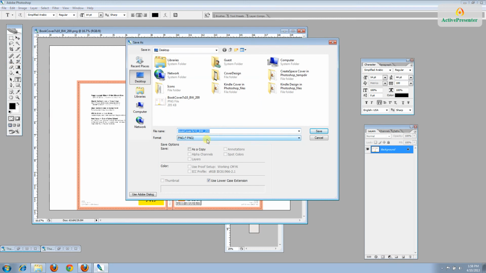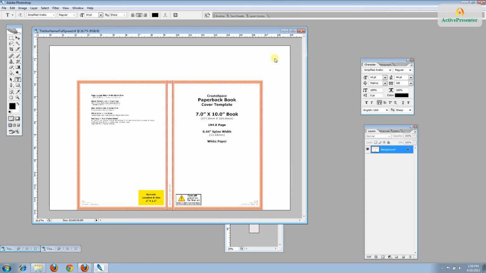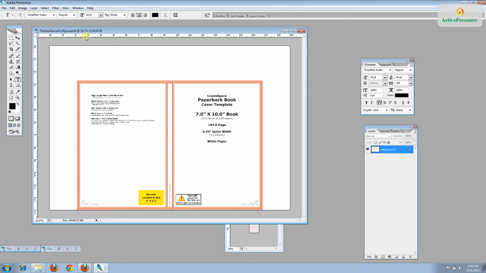So we'll go File, Save As, and rename it to the name of our book, the Star Namer. And I like to call this particular file Full Spread. So it's the Star Namer Full Spread. And we're going to change it from a PNG to a TIFF file. And we'll go ahead and click Save and LZW. And then also go up to Image Mode and change it from RGB to CMYK. Okay.